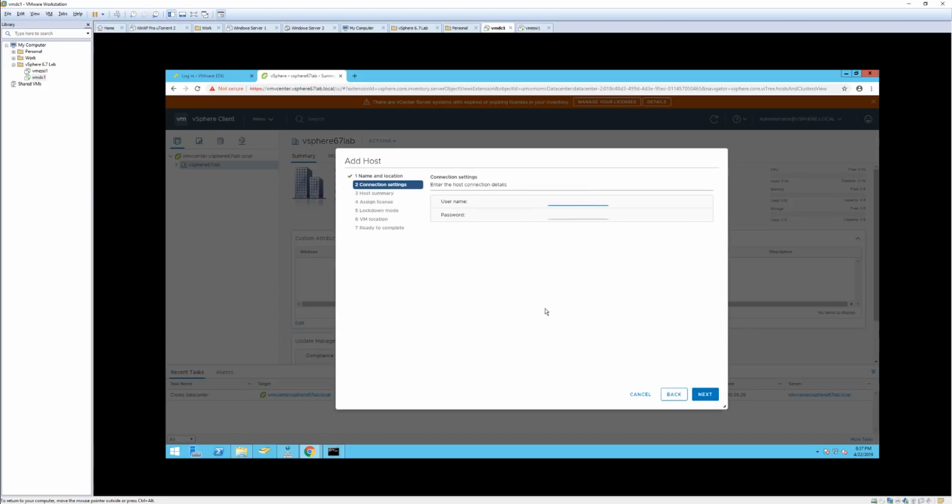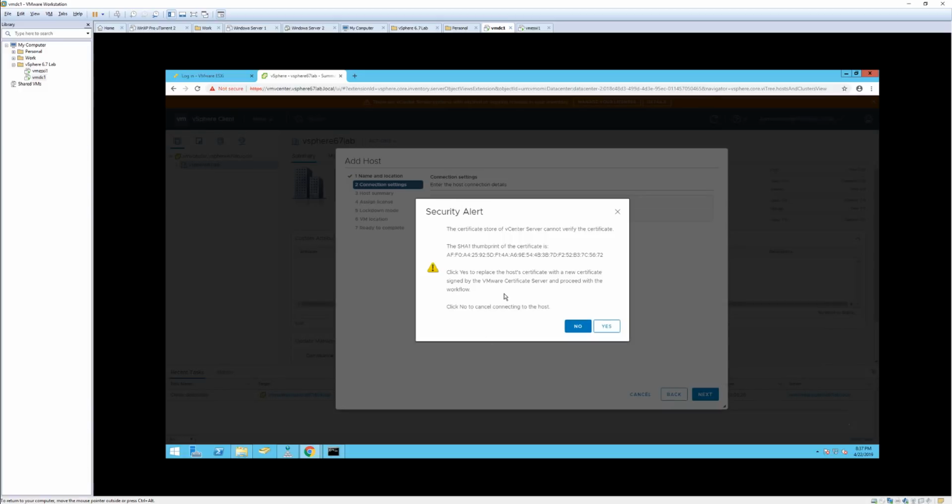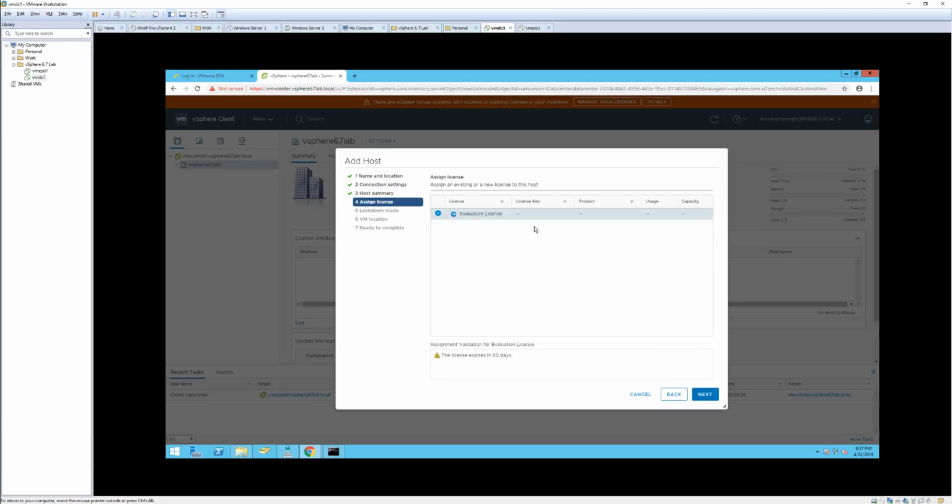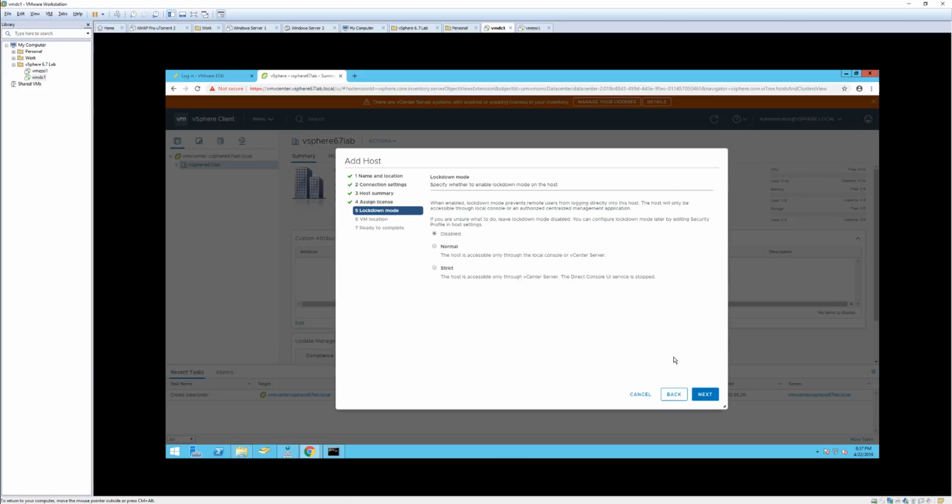For the username, we'll type root and the root password. We'll accept the ESXi server certificate. And that's a host summary of the ESXi host. So we'll click next. And we'll just be assigning it the evaluation license. Remember, the evaluation license expires after 60 days. So we'll click next. For lockdown mode, we'll just leave that on disabled for now, and we'll go next.